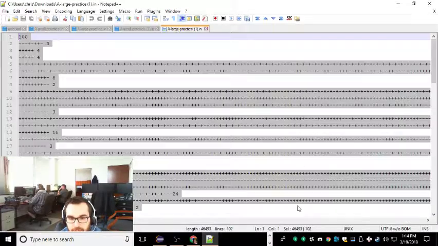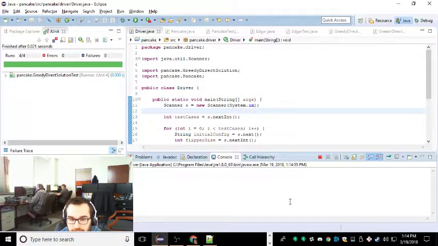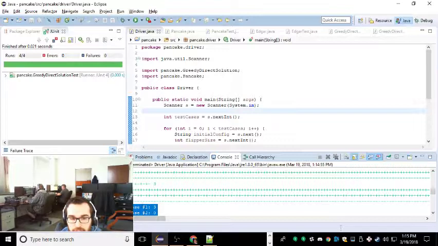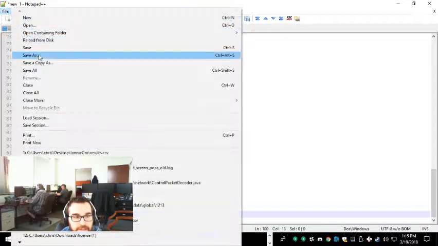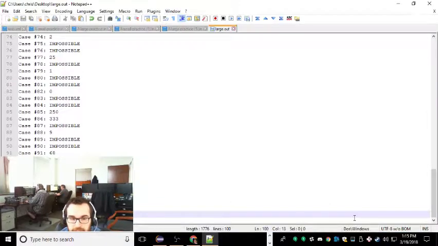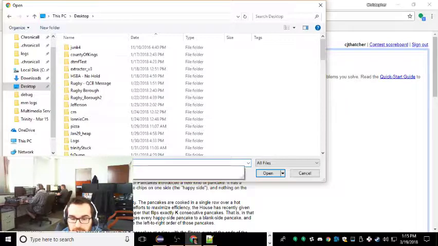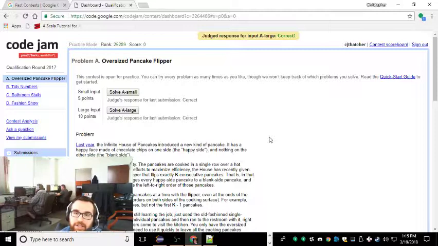I'm gonna do this the same hard way we did before. Okay, so we copied that. We're gonna go ahead and close this. We're gonna run that. We look happy. That was very fast compared to last time, which was very slow. Copying that. We'll do it in Notepad so I don't lose my place. I'll save as. We'll go to my desktop. We'll say large dot out. Okay. Now we're gonna choose file. Desktop. Large dot out. Bingo. And we're gonna submit that. And we got correct on large as well.